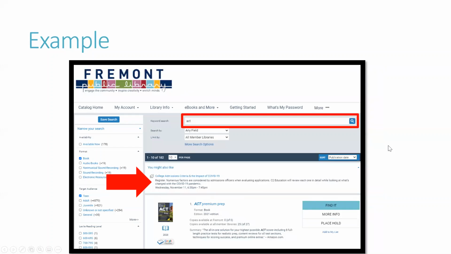At Fremont, they've set it up so that when a user enters the search term ACT, a library program appears titled College Admissions Criteria and the Impact of COVID-19, sort of thinking that folks that are looking for those ACT prep books are probably the same people wondering about getting into college and how COVID might be affecting that. So if you have a program with a really pointed audience and you know what search terms they might be looking for, you can use those to draw attention to a program that your library might be running.